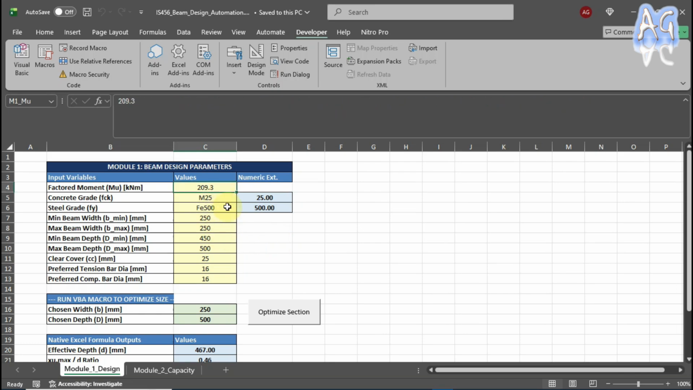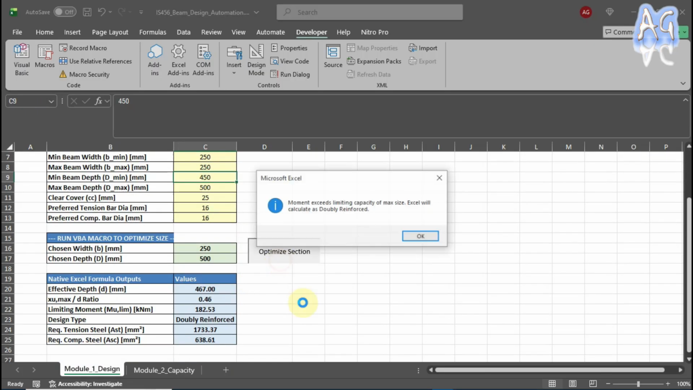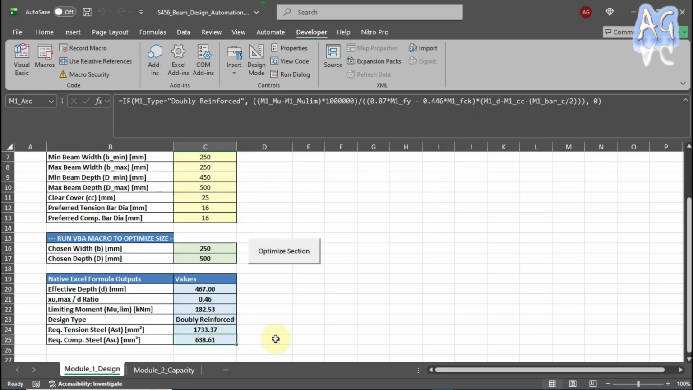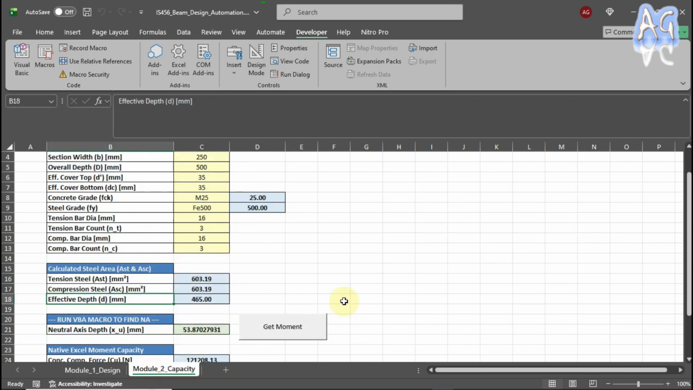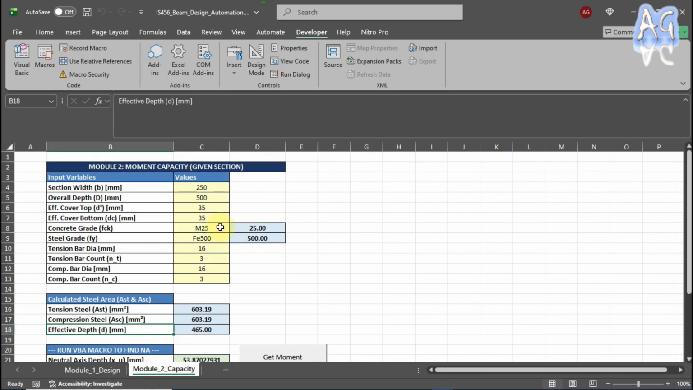Suppose I am providing here a factored moment, say 300, and here I have restricted the beam width and am varying the beam depth, like it can be 450 to 500, and all these things are given. Now check it. It's popping up that it should be a doubly reinforced beam, and here it's giving some AST value. Okay, and now let's check whether the second one is working or not.